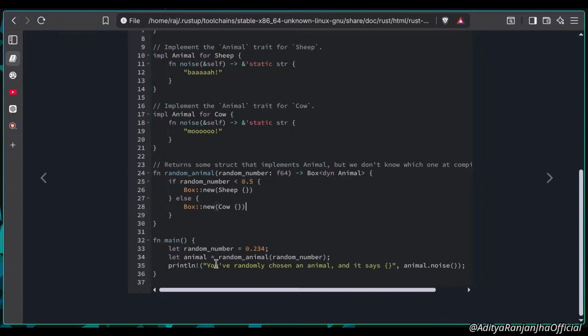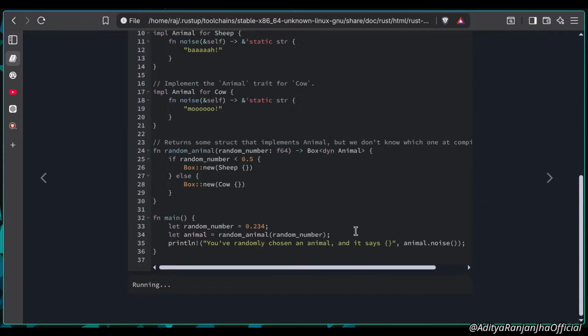So animal is equal to random animal. That will be a sheep for now because of this condition. So print your randomly chosen animal, and it says baa because it is a sheep. So let's see. Yeah, it says baa because it's a sheep. If we just change it to 2.24, 2.234, whatever, now this is a cow.